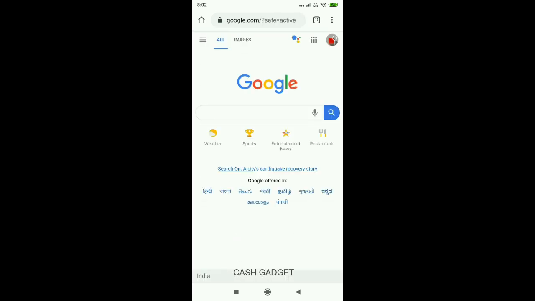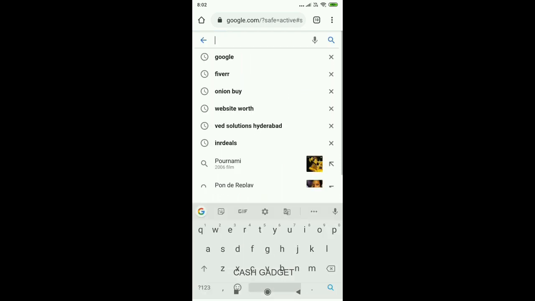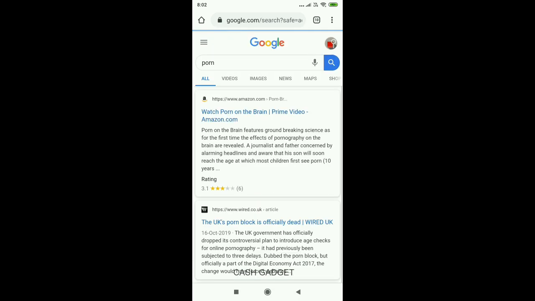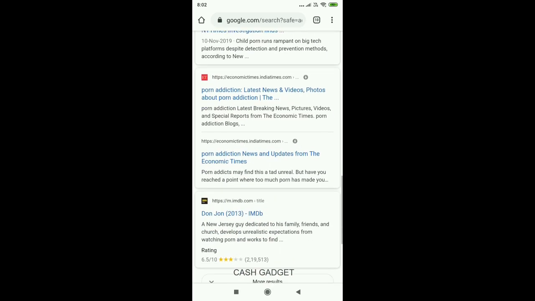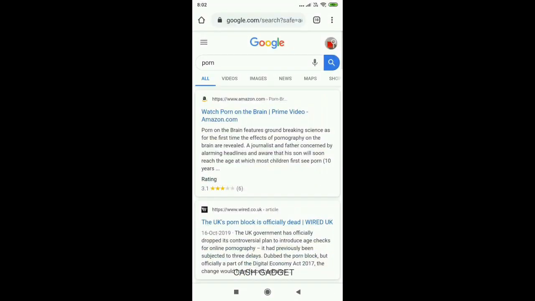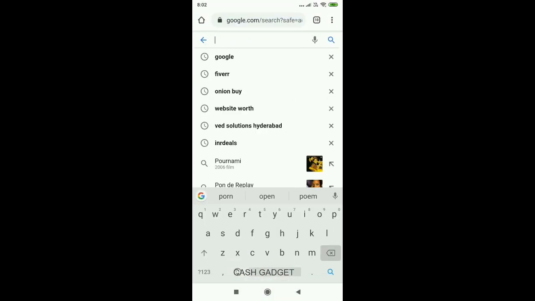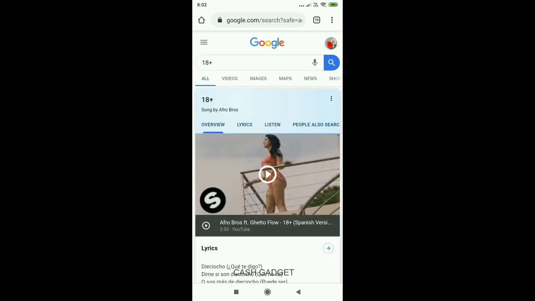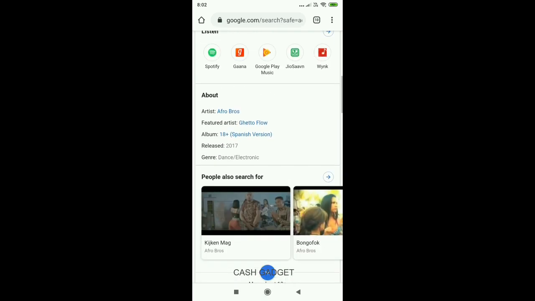Now let's go to Google. It will be automatically redirected to google.com. And now when you type something like porn, you won't see any of the websites in your results. So even if you try any other words like 18 plus, you will only see normal results.